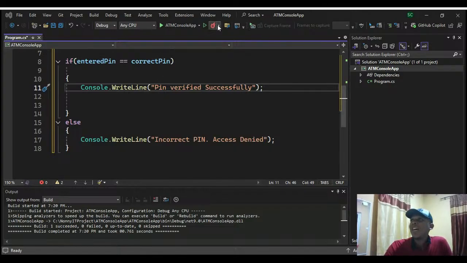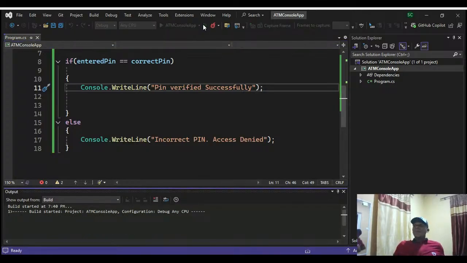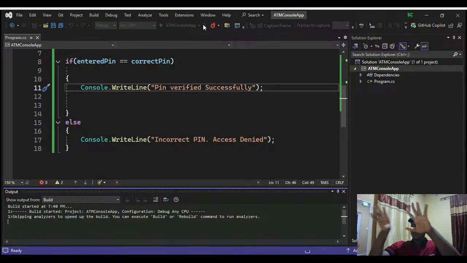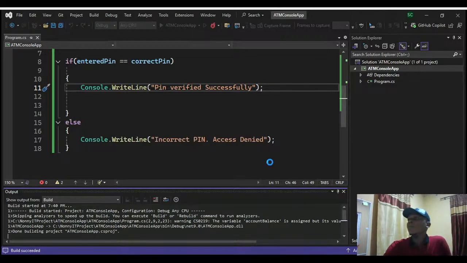So let me just run this application. First of all, let me show you how it will look. Let me click on this play button. I'm running the application. Let me see if exactly what I coded is going to display on the console. So it's loading.